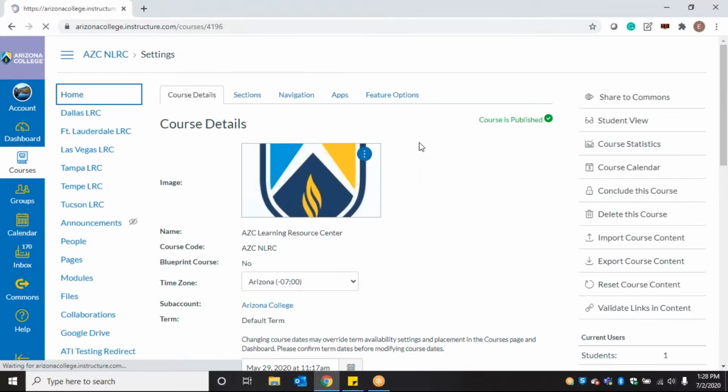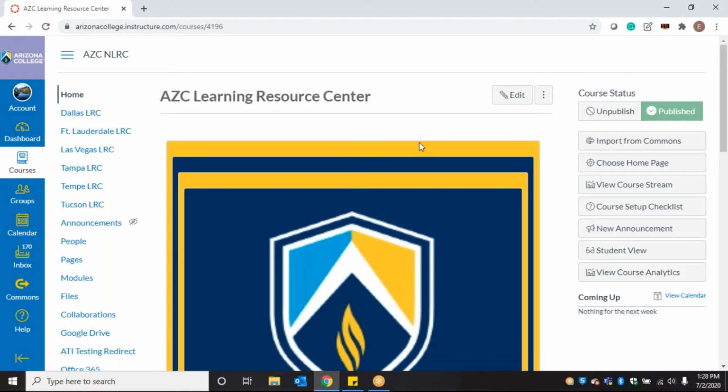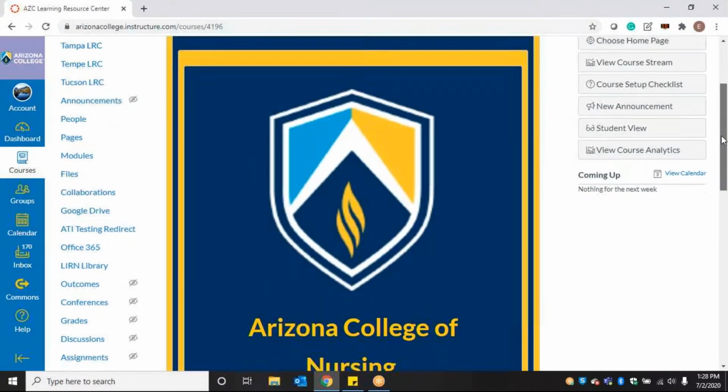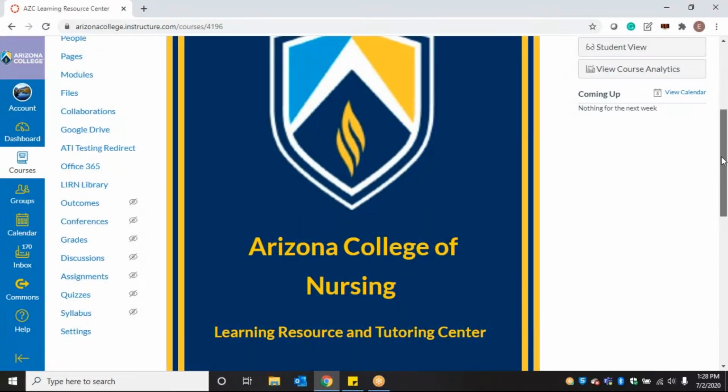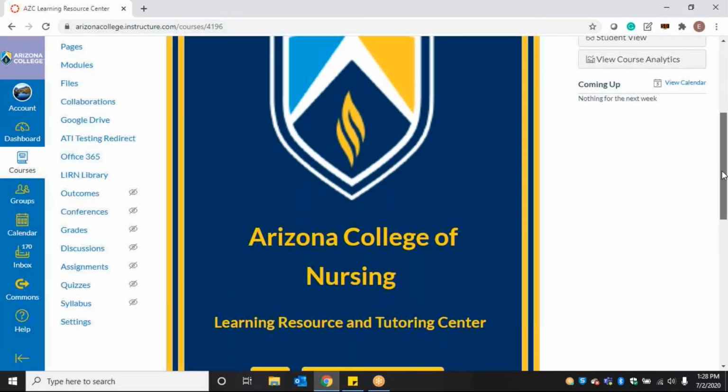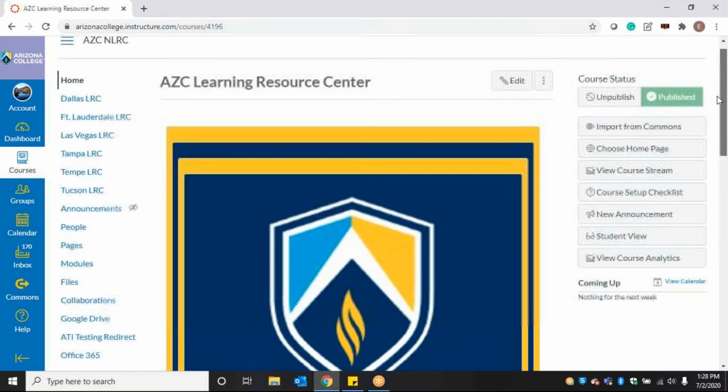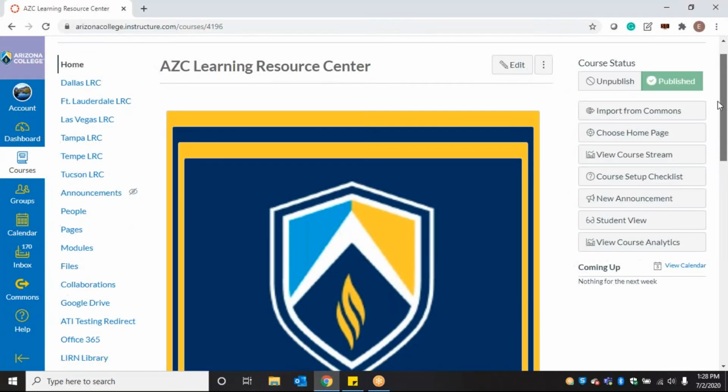All right, so that pretty much covers the basics of everything. And like I said before, if you see anything that needs to be added to the course or have any suggestions, please notify one of the LRC coordinators. We'll be glad to help. And I hope you enjoy using it and that it's useful to you and your students.